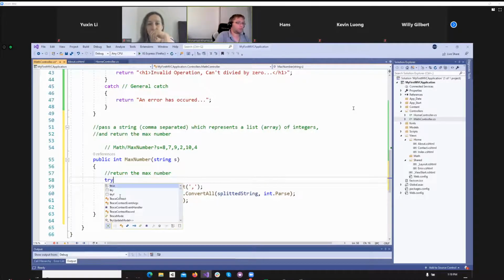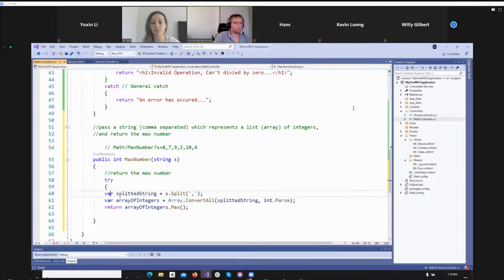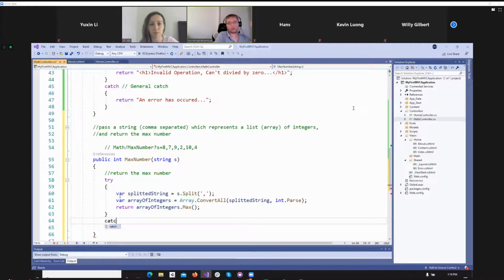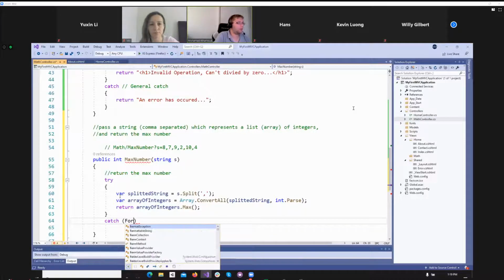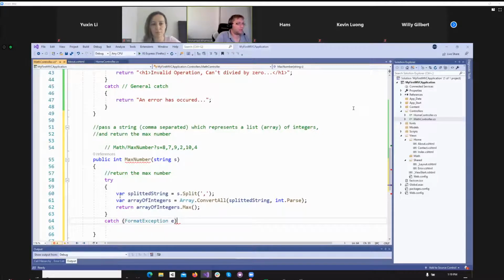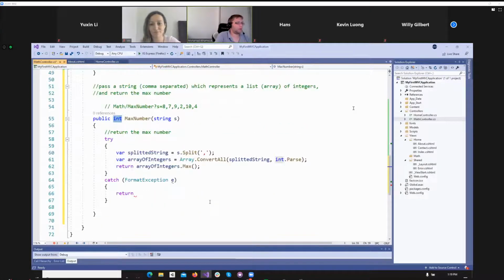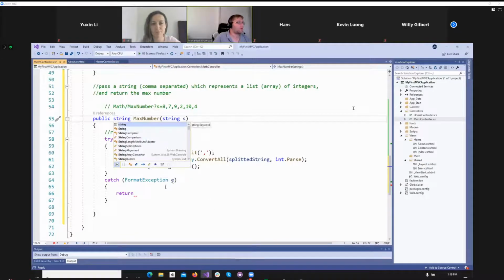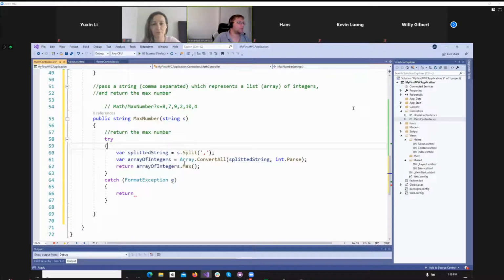So I will try, and that's what I will return. I will catch, for example, what happens if you enter something that is not a number? I guess a format exception. So it's like your format is wrong. That's when you return. This one is returning an integer, so let's then return a string. We can return a message.